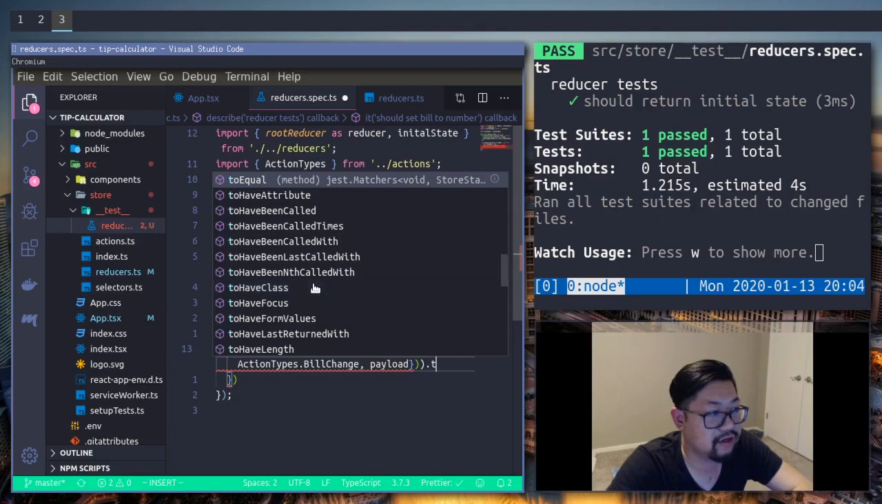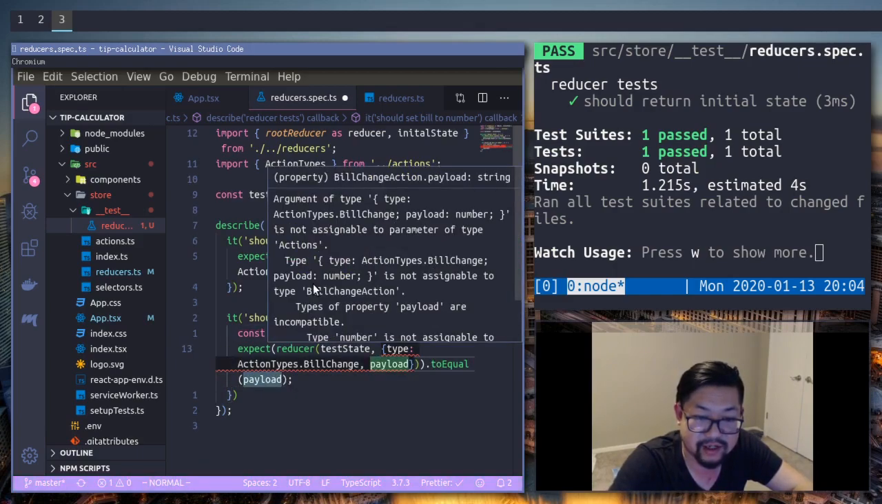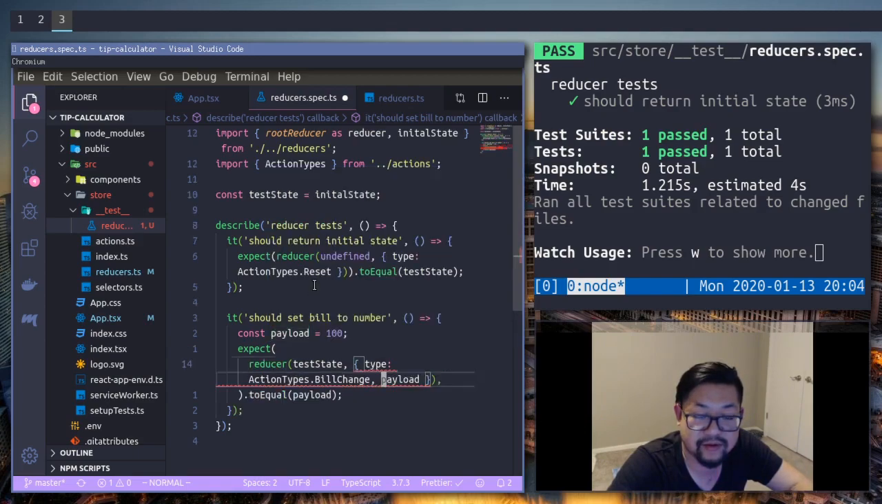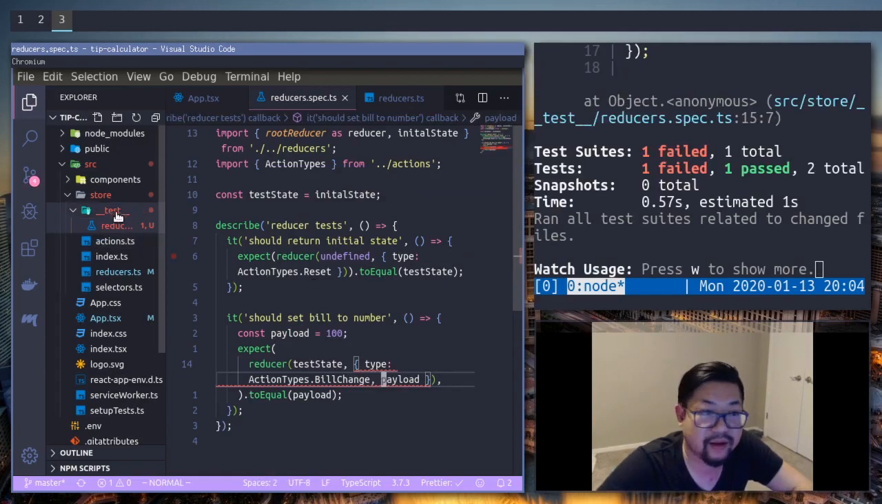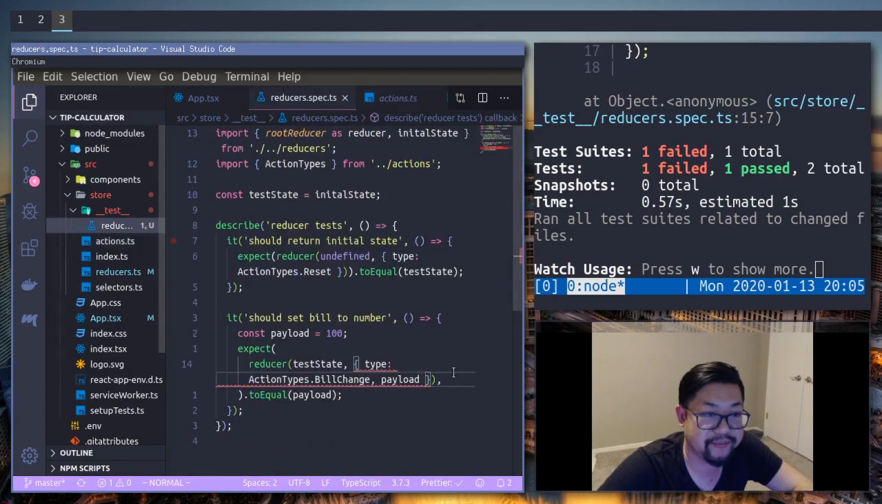And that should equal itself. Now let's see what this giant squiggly line is saying. It's not assignable to actions type. And let's go check our actions to see what it is. Okay, so it's checking for a string.